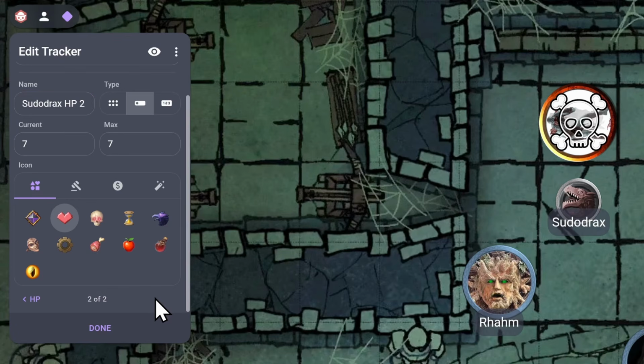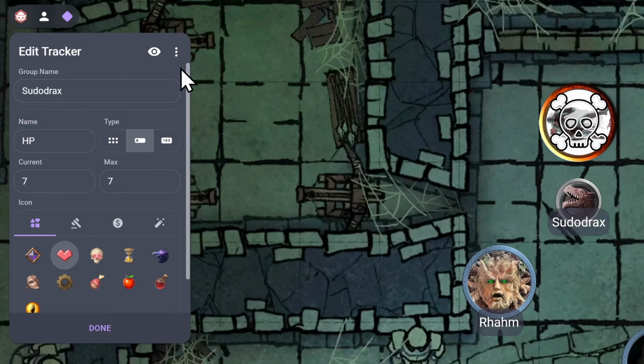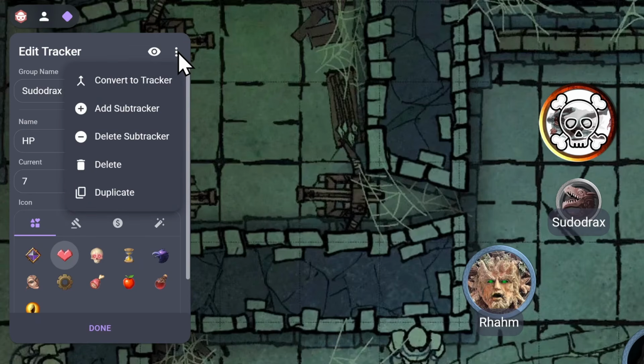Selecting that second page will show the duplicated values in the new sub-tracker, but we can quickly change any and all of them to represent the second resource that we want in this group. If 2 resources is everything you need to track, then you could click Done and see how that is presented. However, you can add extra sub-trackers to this group because when you're in the Edit Tracker page of a multi-tracker, the three-dot button gives additional options and we can choose Add Sub-Tracker.